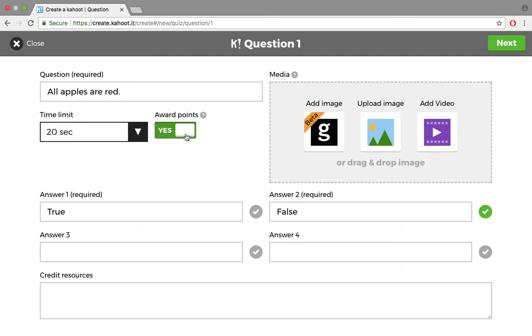You can have the questions award points, so the faster the students answer correctly, the more points they would receive. And then, of course, you can add more images and put a YouTube video to the question as well. Be sure that you select the correct answer. Select the check mark next to the correct answer, so that when the students answer the questions, it will show the number of total students that answered correctly and give the proper feedback. Once you've made your question, you can hit next.